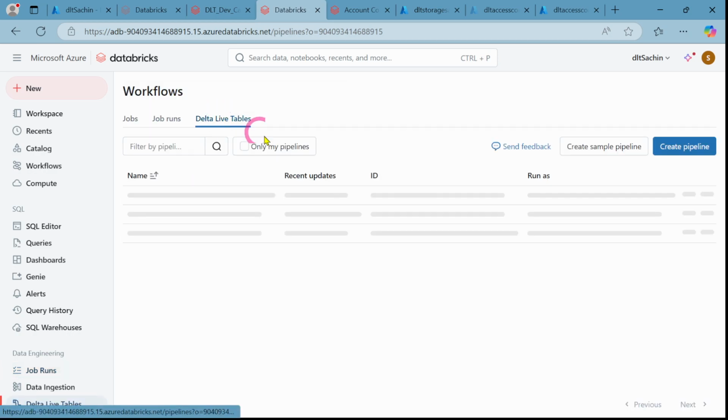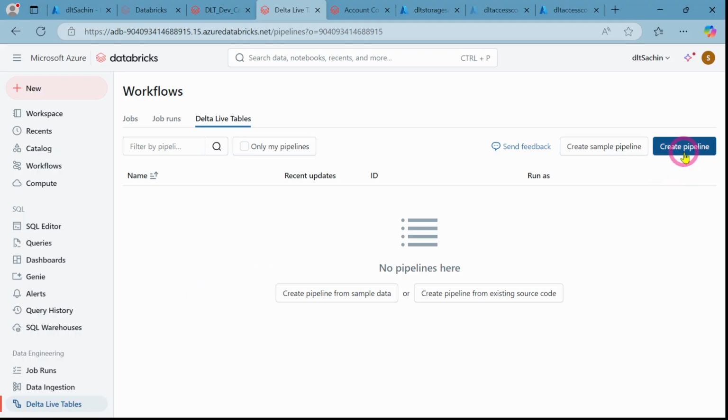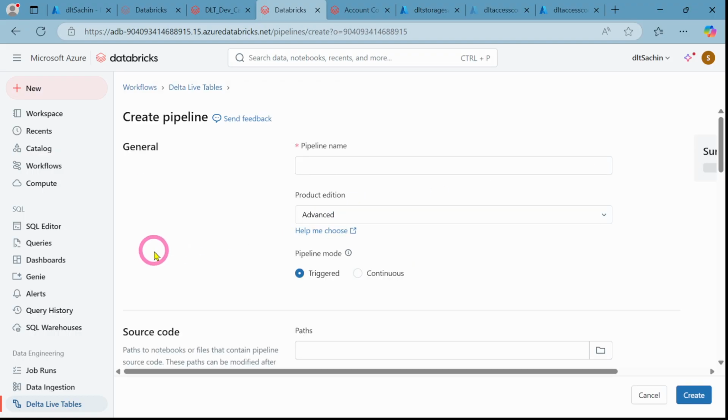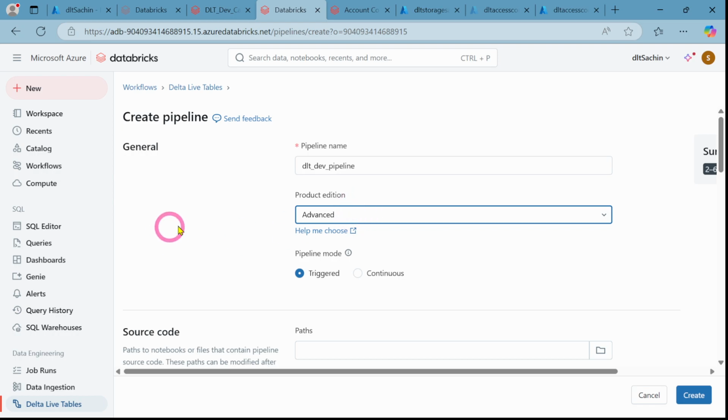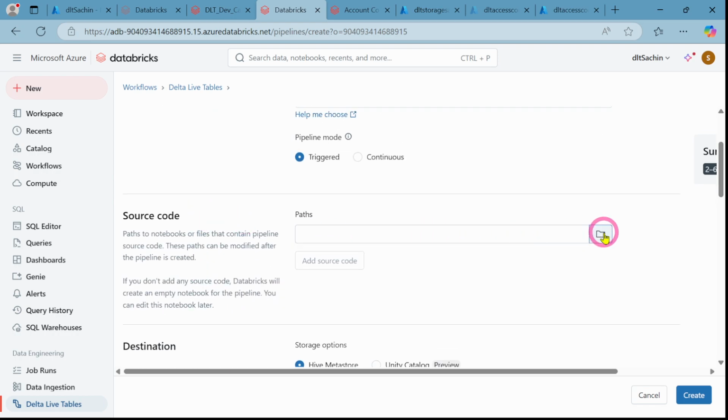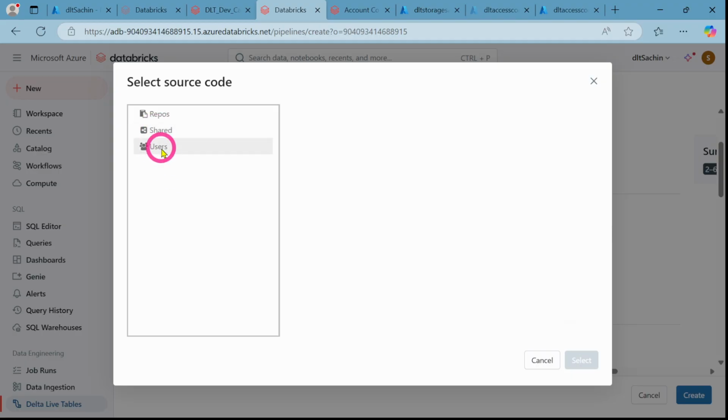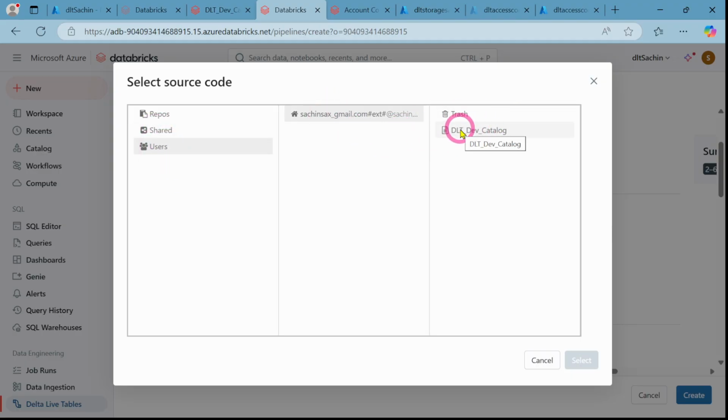I can create Delta live tables as well. So here you can see create pipeline option is showing. I can use the same pipeline options here as well. So I'm going to create this pipeline now. Let's name something, for example, DLT dev pipeline, and I'll have to assign this advanced option because this is not supporting anyone, right? And I'll have to assign my source path because I have not written any path here, so I'm not able to provide this one. So I'm going to provide this DLT dev catalog here.